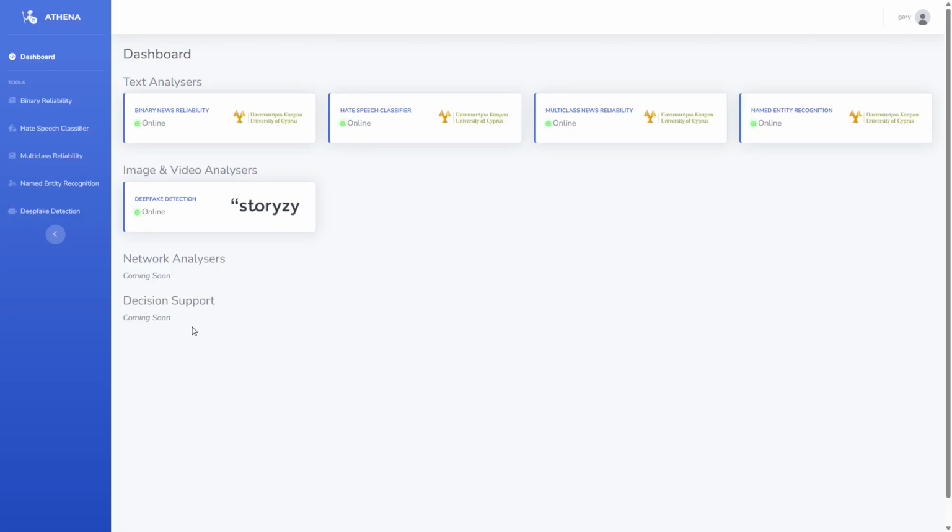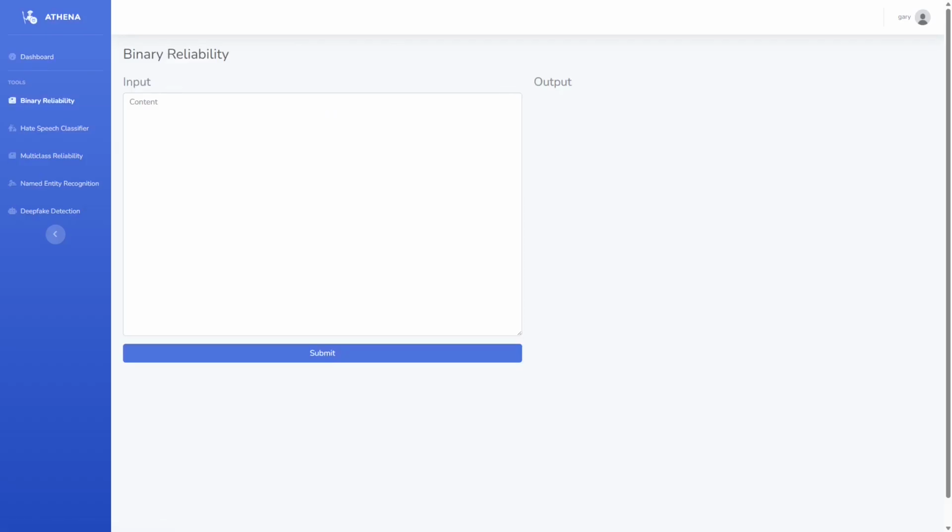Let's see some of these tools in action. We won't try all of them, but we'll show off some of the highlights. We'll begin with the binary news reliability classifier. This classifier is a simple binary classifier that will produce a label of either reliable or unreliable for an input text. The classifier uses various linguistic features of the text to arrive at a score.